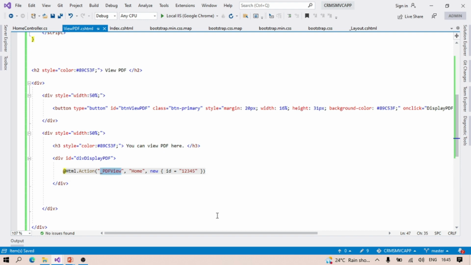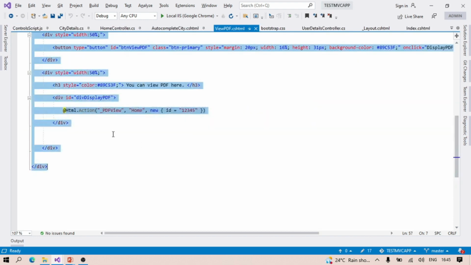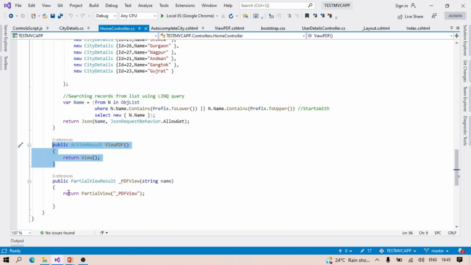So what this PDF view is doing: this is the controller name, this is the method name. Okay, so let's go to the controller. Here, let me show you in this home controller, this method is here, PDF view. This method is returning this view, PDF view.